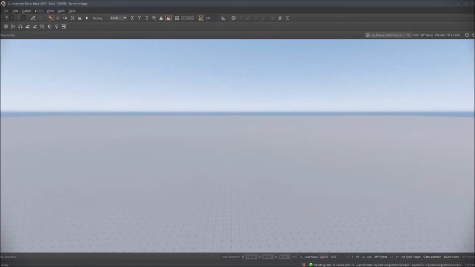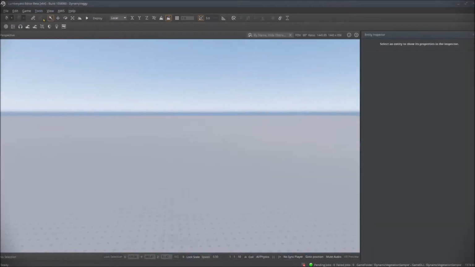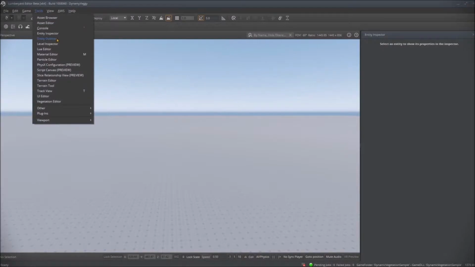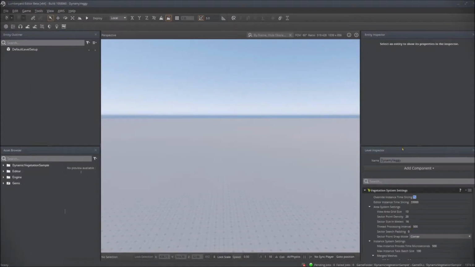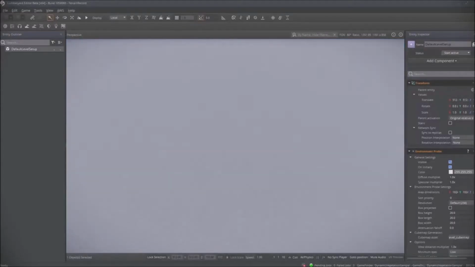Let's get it started. Let's go to our tools menu and find our entity inspector. Next, we're going to find our entity outliner. Next thing we're going to find is our asset browser. And last but not least, we'll have our level inspector up here. This is how we're going to add our dynamic vegetation system to our level. Alright, let's get into it, folks.